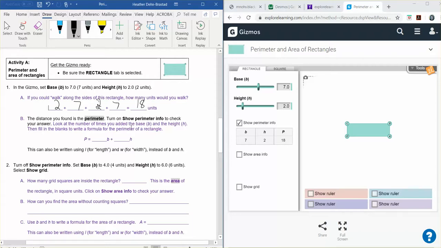We're going to try to figure out a formula to find perimeter. So how many times in this formula did we have to add the base? The base was 7. We added a 7 here and a 7 here. So we added 2 of the base. How many of the height did we add? The height was 2. We added 2 here and a 2 here. So we added 2 of the heights. So we just made a formula for perimeter. Perimeter equals 2 times the base plus 2 times the height.